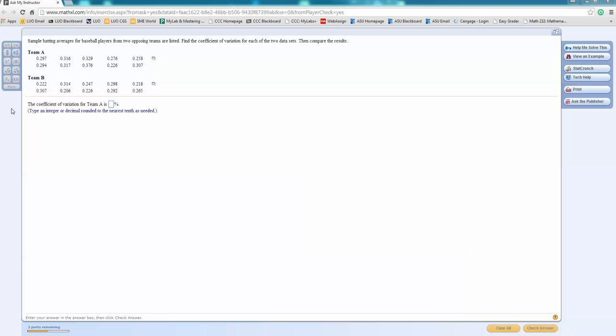You'll notice that the question says the coefficient of variation for Team A is blank percent, and then we're going to type an integer or a decimal rounded to the nearest tenth as needed.